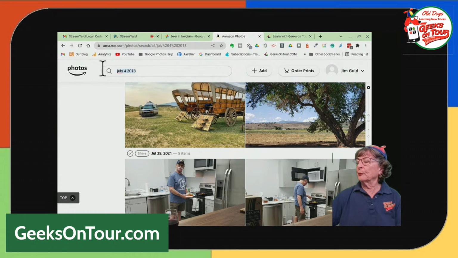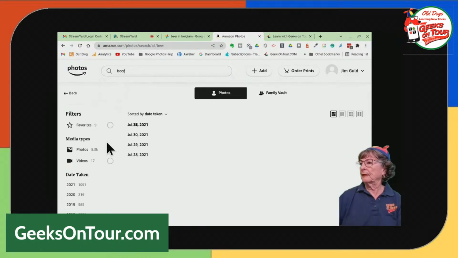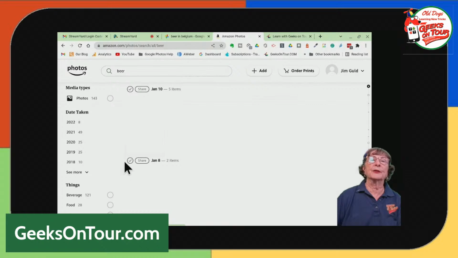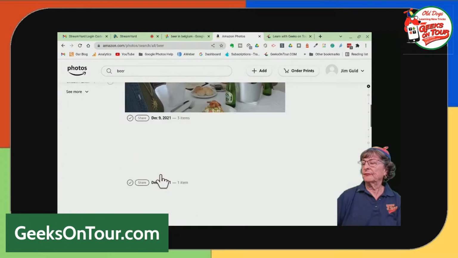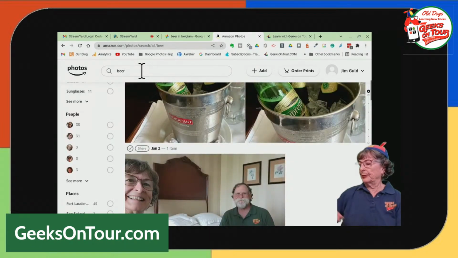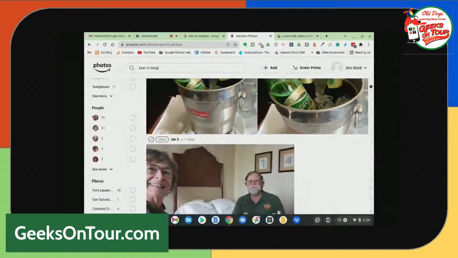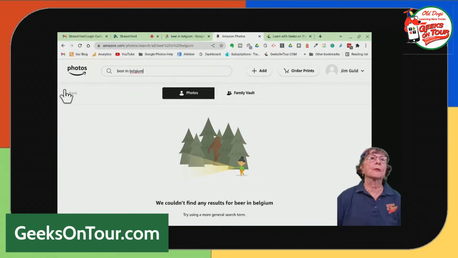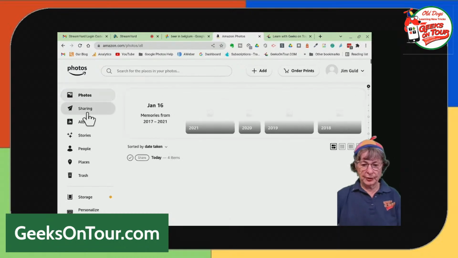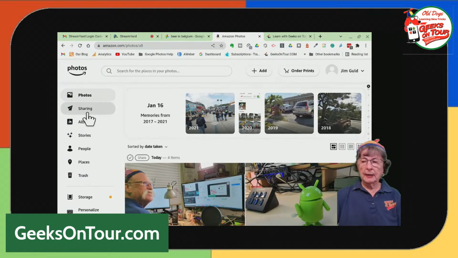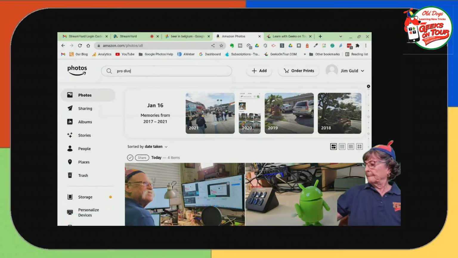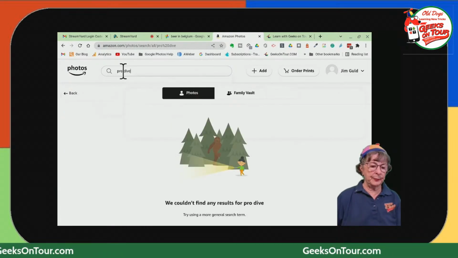And beer still worked fine, as I recall. I get plenty of pictures of beer when I search for beer in Amazon Photos. But I cannot type beer in Belgium and get any results. So it doesn't like that. Now, it does it a little bit differently. I'll show you in a second. And typing something that is text on a photo, like ProDive, will also come up with nothing.